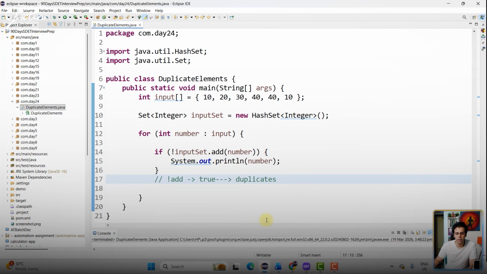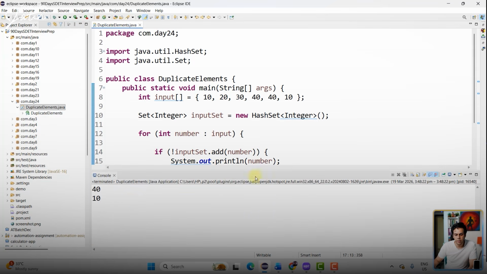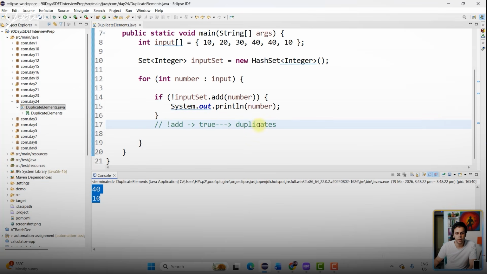Let's click on the play button. Let's see the output. And if I bring this guy, you got 40 and 10 popping up. So 40 and 10 are technically the duplicate elements. The order can be anything. Let's say if I just put 40 here.